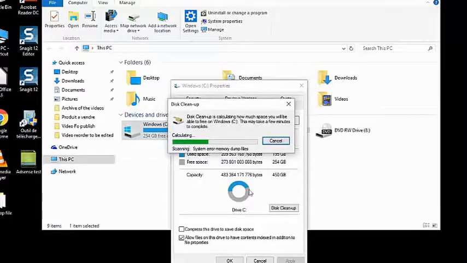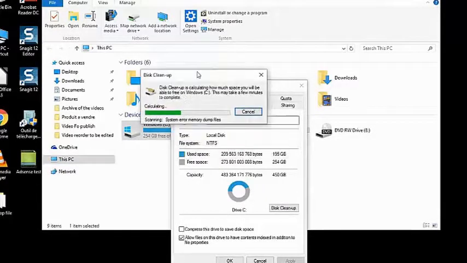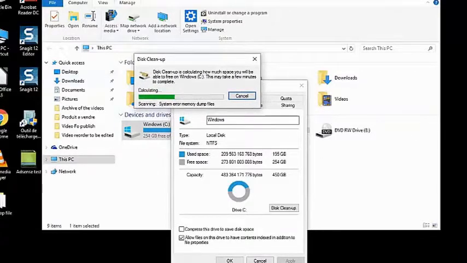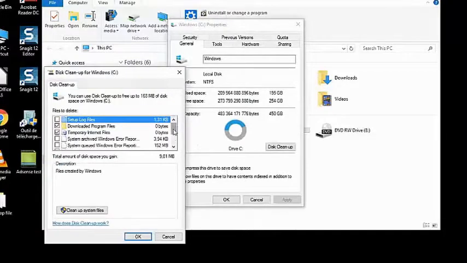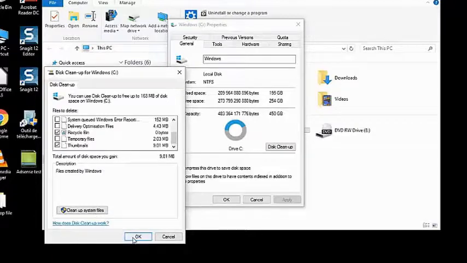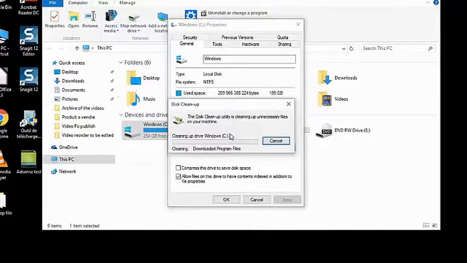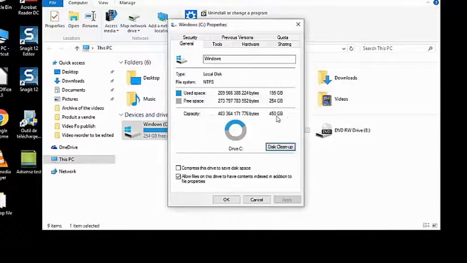So we'll wait a bit until this window pops up, and I will show you how to do this cleanup. I will stop the video and we'll continue later. Now that the process has finished, as you can see, there are some files to be deleted. Some of them are selected automatically. If you're working on a program, I wouldn't suggest deleting temporary files, because your program might crash. Leave it until you finish your work, and then you can do this process. So we'll click OK, and then click delete files. This might take a few seconds to a few minutes, and it should be fine.